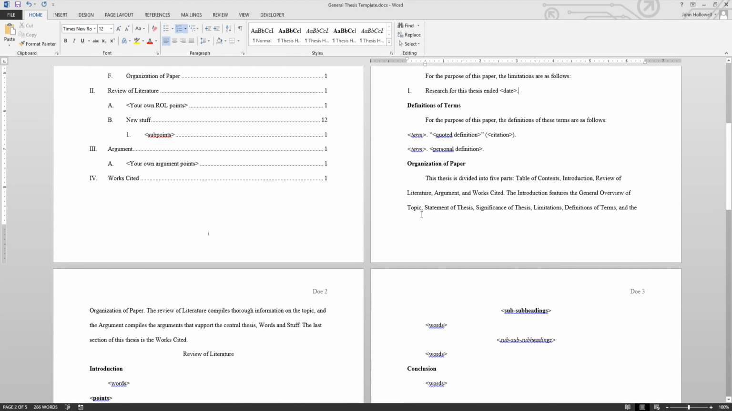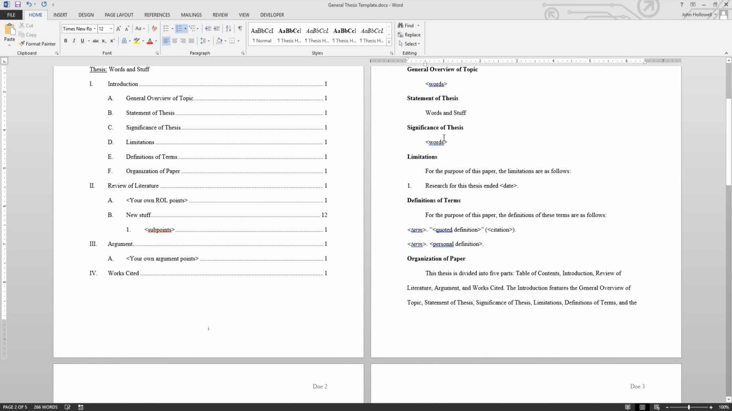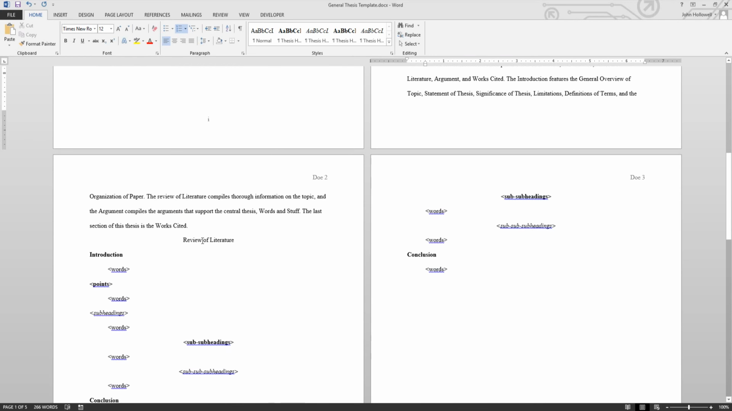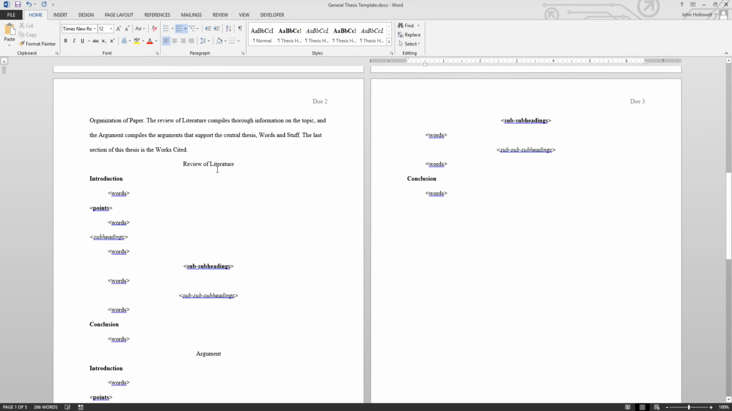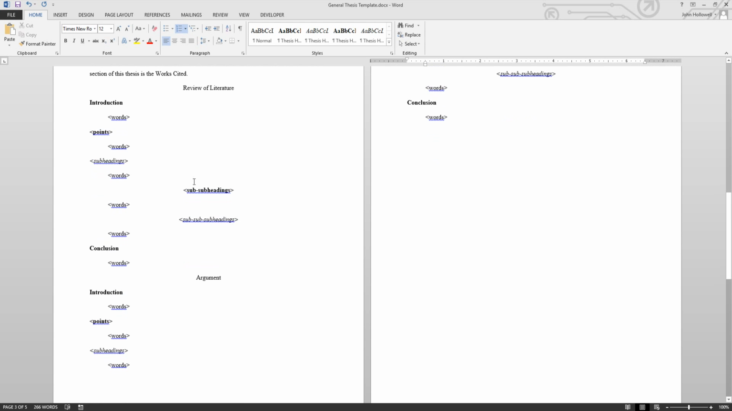Here, organization of paper, you probably don't need to change this a whole lot because it's basically just saying all these different parts, and your thesis is automatically popped in here. For review of literature, we have all our sections here. Each of these areas is a heading. You can see all the content that will be inside of them. You need to make more areas.